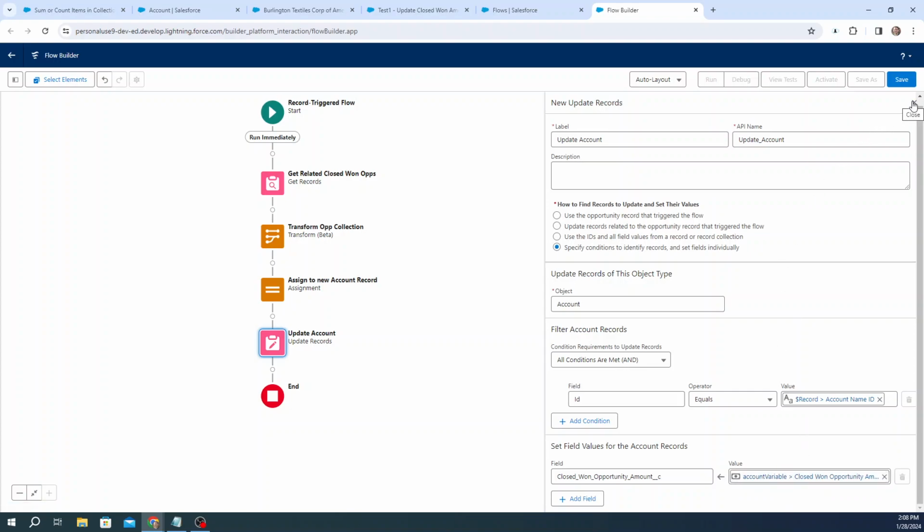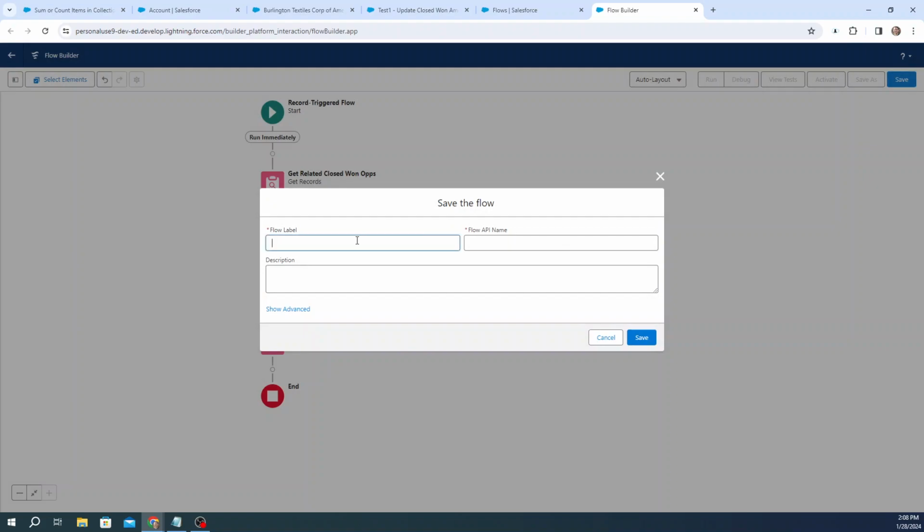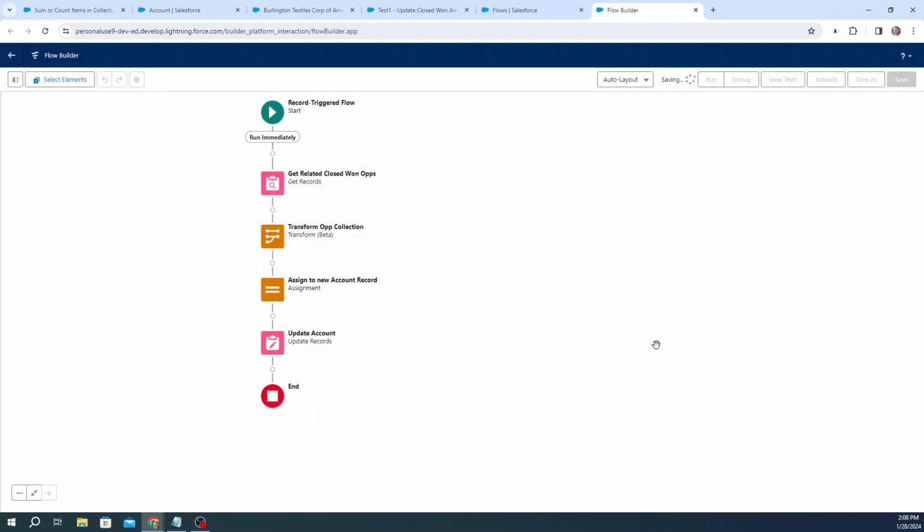Okay, we'll X out of here. And now we'll save our flow. So that's pretty much it. We'll save this up. Just to differentiate between the other flow that I want to show you guys, I'll name it test 2, update closed won amount on account. We'll save that. And we'll activate.